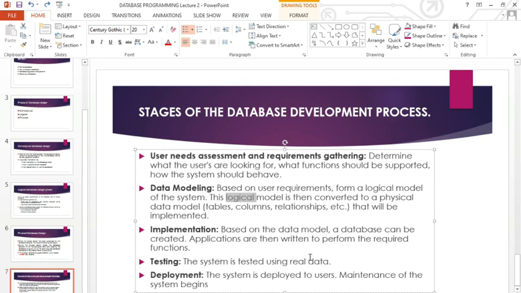Then after doing that, we do what we call deployment, whereby you give the system to the users to use in real time. So the system is deployed to users. Maintenance of the system begins. So basically, those five stages form what we call the database development process. We said you identify the requirements of the user, then you do the data modeling, then the implementation, then the testing, and lastly the deployment.